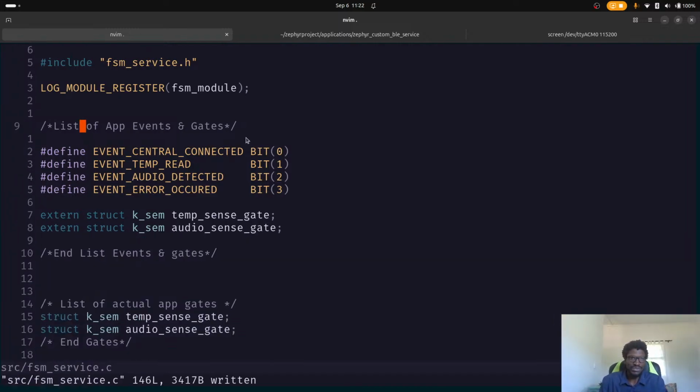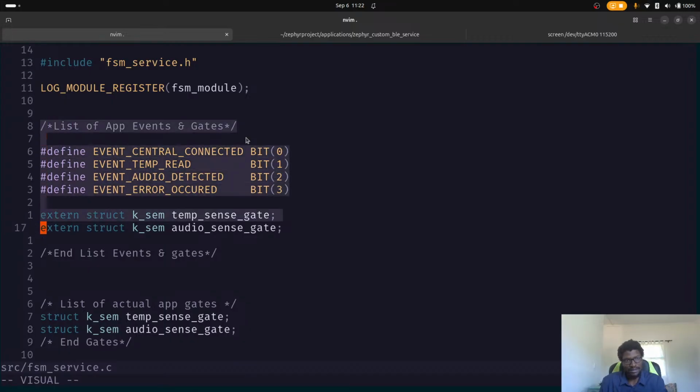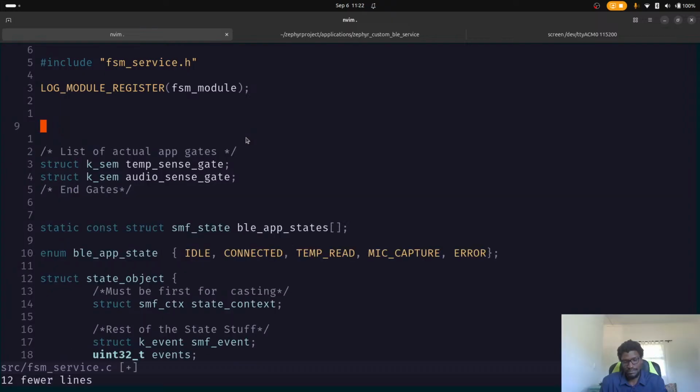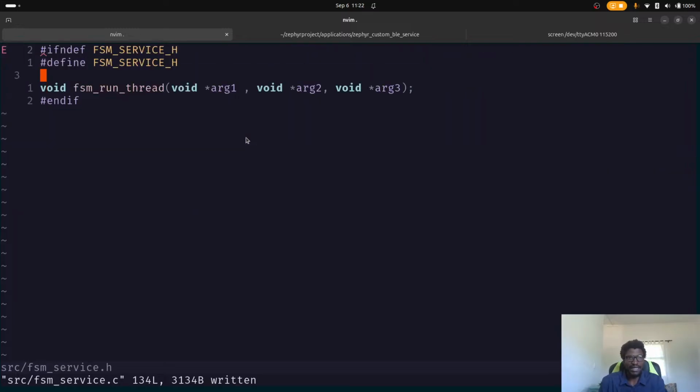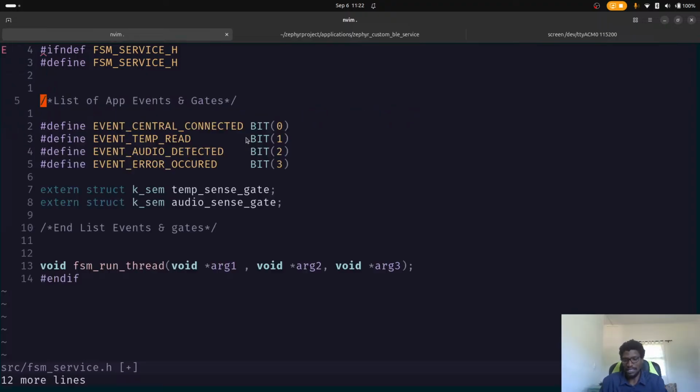And then what I want to do is go here and move this into the header. And then I want to move that into the header as well. We shall see why. Let's check that this actually built. The thing I'm doing is I want to be able to access these events outside the FSM module. So I need to be able to post events from another module, and then have the FSM react to them. That's what I need to be able to do.